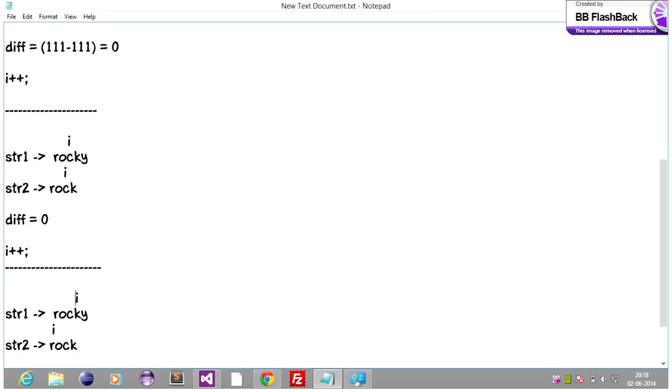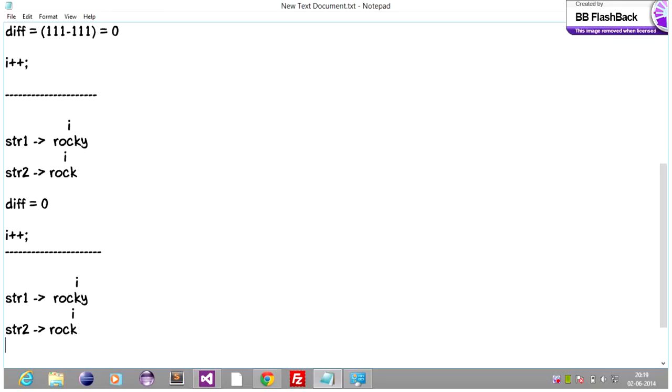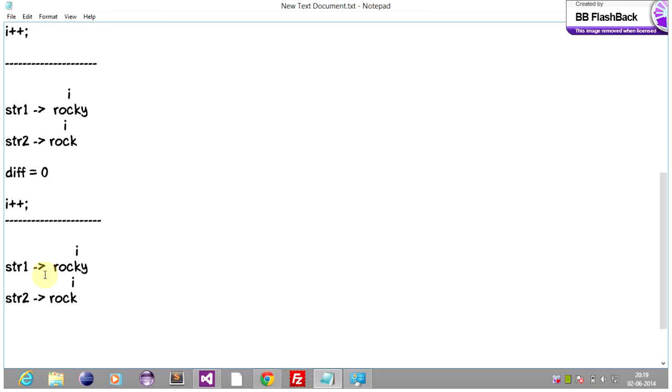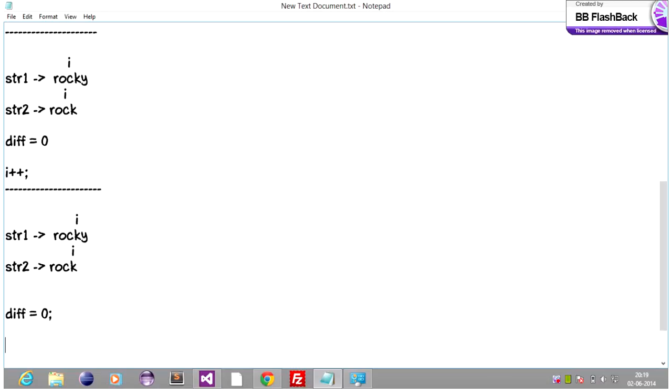So after incrementing the value of I, I will be pointing to K in string 1, and I will be pointing to K in string 2. So str1 of I is not equal to null, str2 of I is not equal to null. So we have to calculate the difference between the ASCII values of K and K. They both cancel each other, so it will be 0. Once the difference is 0, we have to increment the I by 1.